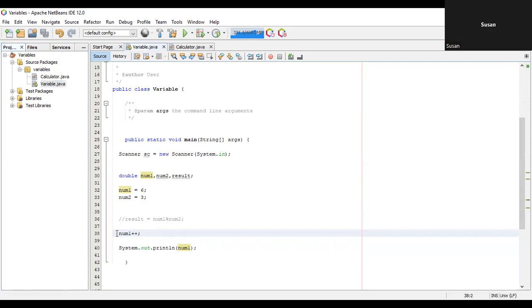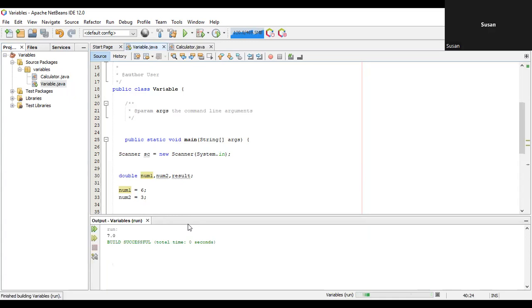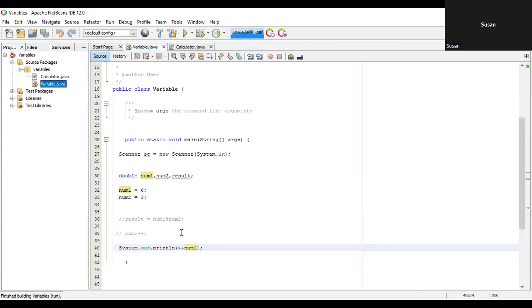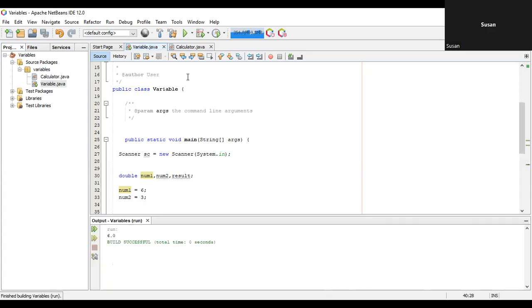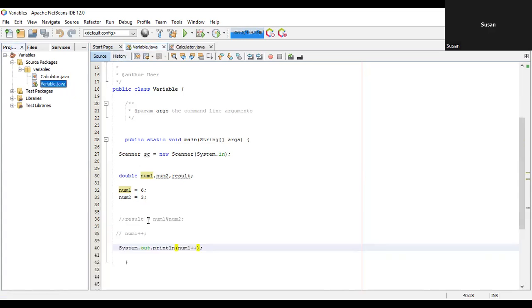Allow me to not use this one. Let me use this printing out. So I increment num1, then print out. Of course this one, you know it's 7. If we try this one, it's 6. That one is 7. But if I increment after printing out, it will print out num1, then increment. Like so. So it's still giving us 6 as much as it may increment. Why? Because it increments after printing out.